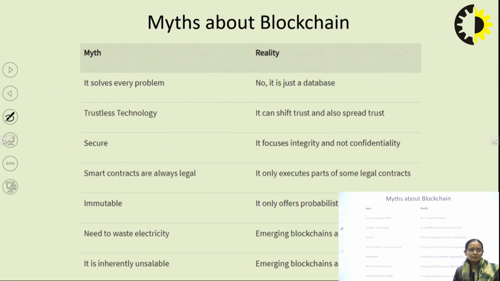So, what are the various myths which revolve around blockchain? It solves every problem, but in reality the answer is no, because if we look at the broader picture, blockchain is a kind of database. Another myth, it is a trustless technology, but here it can shift trust and also spread the trust with the help of hashing techniques and other cryptography techniques.